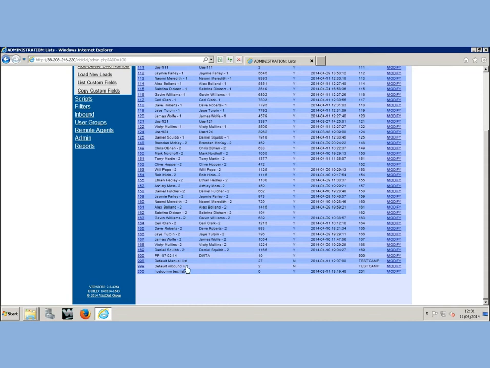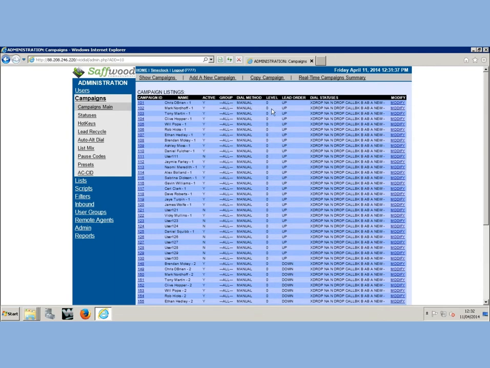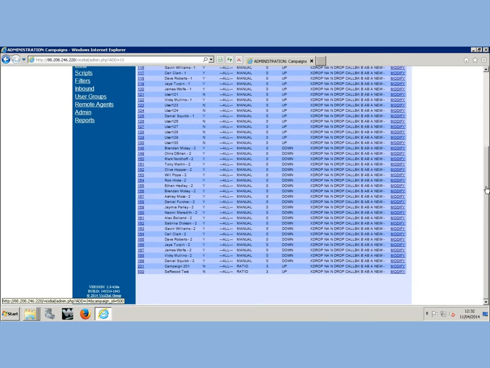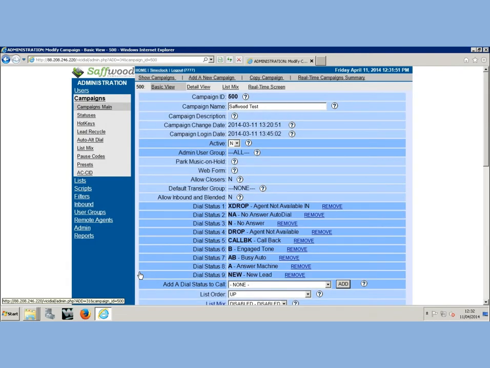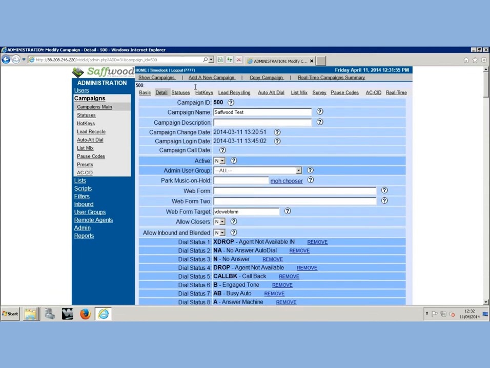Very straightforward. What we're going to look at now is some of the campaign settings. This is a very highly configurable dialer, so we're not going to go through them all now. We're just going to pick on a couple of pertinent ones. So I've clicked campaigns, and I'm going to click the campaign that I'm interested in, which is the one we've just created, which is campaign 500. And I'm going to click detail view just to expand it so we can see that.